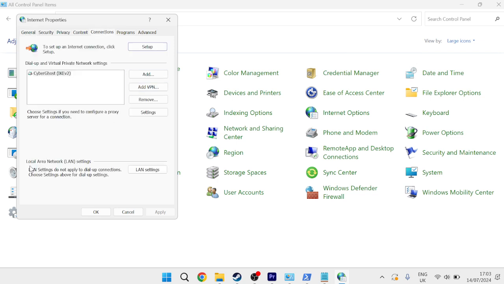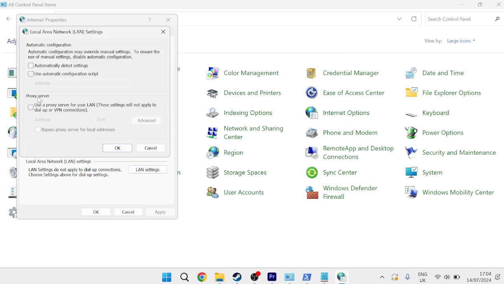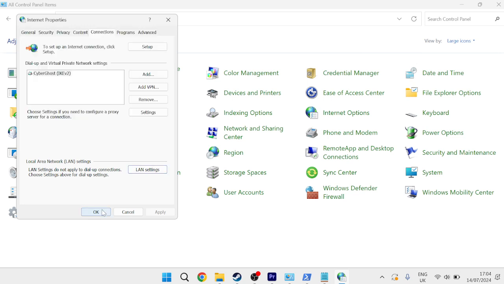Down in this section at the bottom where it says local area network LAN settings, you need to click this LAN settings button. Now down here where it says proxy server, you just need to ensure that this is left unchecked like you see on the screen here, and then we can hit OK to save these changes, and once again we can press OK.